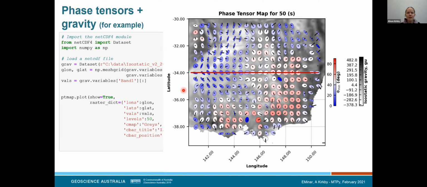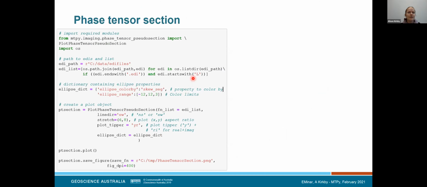You can also do phase tensor sections. I'll show you an example of that here. I'm just going across the middle of the survey. This is how to do a phase tensor section. This time I'm going to colour it by skew angle, and skew seg actually just segments the colour map. So rather than having a smooth colour map, it's going to have steps, so you can see discrete intervals in the data.